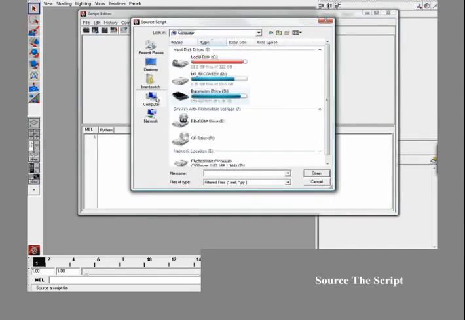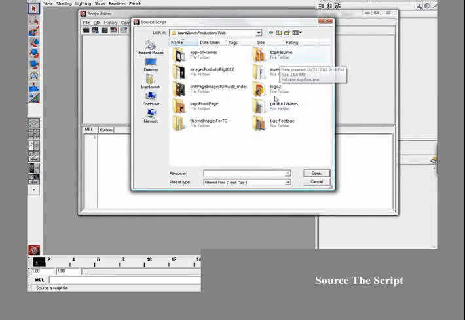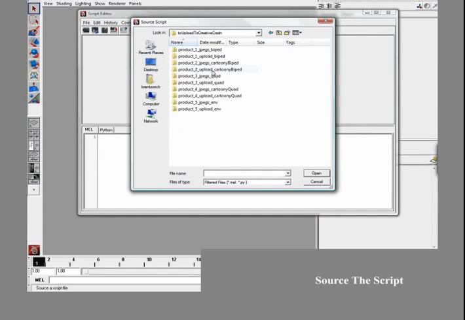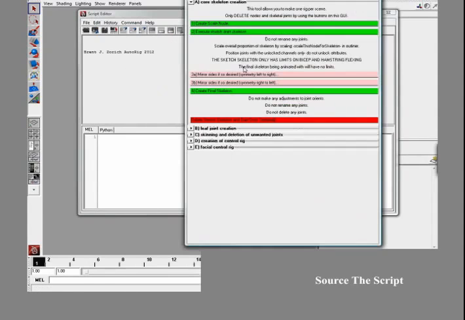The way to load the script to use is to go into the expression editor in Maya, click on File and click Source, and then click the script and it loads.